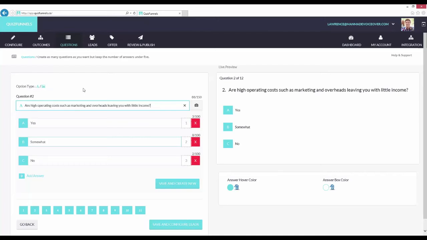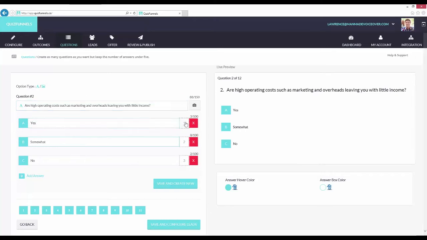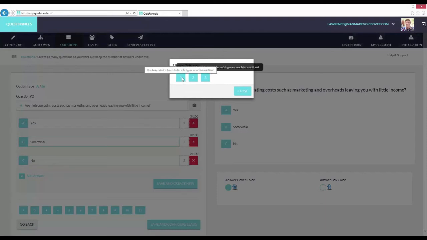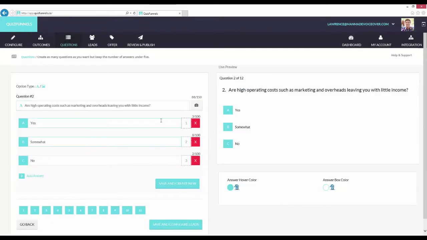Once the questions are set, you add in the answers. After this, you need to go ahead and link those answers to your outcomes so that when somebody finishes your quiz, they get the specific outcomes that you have linked. Just select the box right here and choose the number that's paired to the outcome that you want. Now select Save and Create New. Apply these steps for all the questions that you want to create.